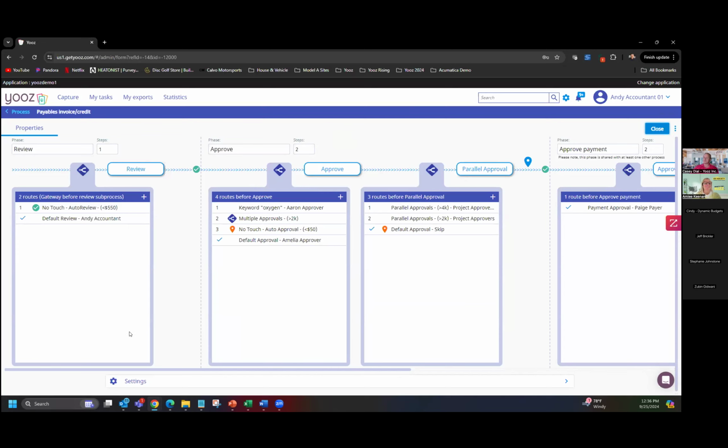What are some of those rules, you may ask, that we could put in place? Well, things like no-touch auto approvals. So this no-touch auto review that goes straight to approve states anything from these 10 vendors that's under $550 and is complete, which means all the required header fields have been extracted and there's a balanced GL. It can skip over the review and go straight to an approval.